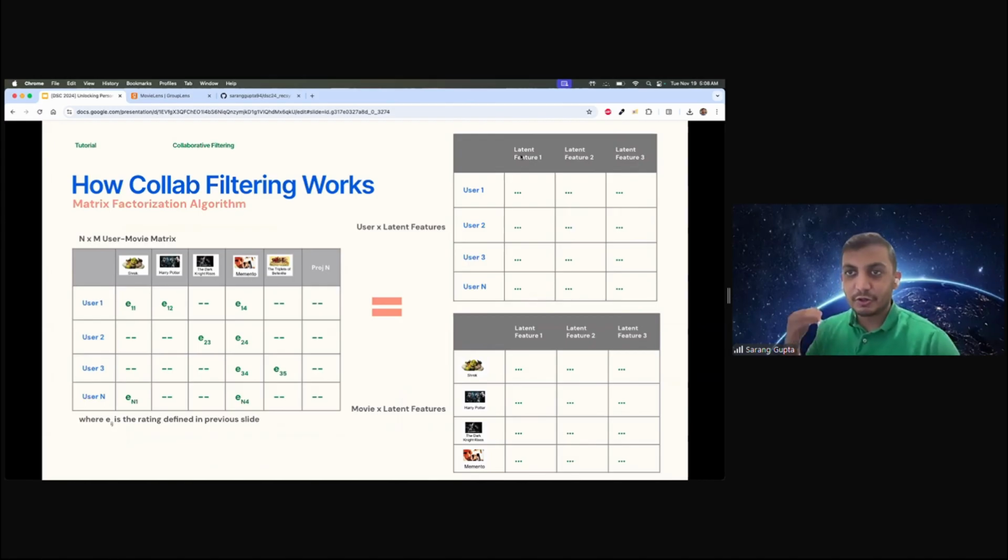Once you have user cross latent features and movie cross latent features, you can do a bunch of things. You can calculate what movies are similar to a given movie, or figure out what users are similar to a given user. So it's able to capture these hidden patterns without us specifying or hand coding specific features for a given movie or user. Really cool approach, really simple, and we'll talk about this in our tutorial a bit more.